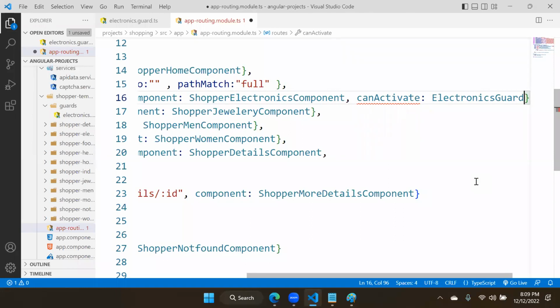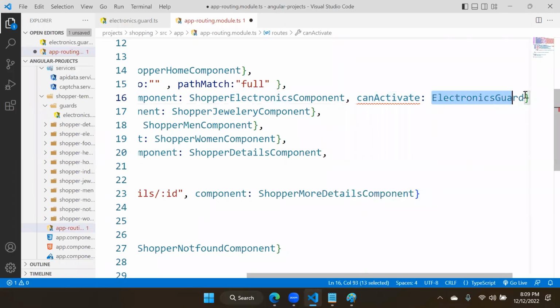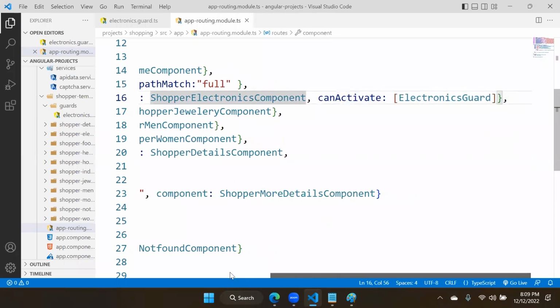And you can see this canActivate is an array. That means you can have multiple guards. In the array, we need to define the guard name. Why multiple guards? I told you now: one for entry, one for exit, one for loading, one for child. You can add multiple guards. Right now you can define this, that's fine. This is working fine.